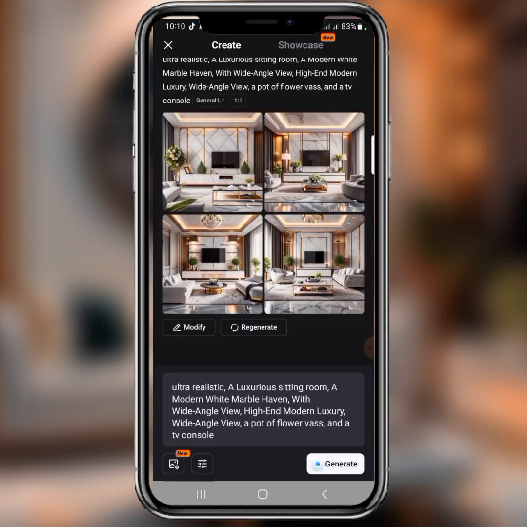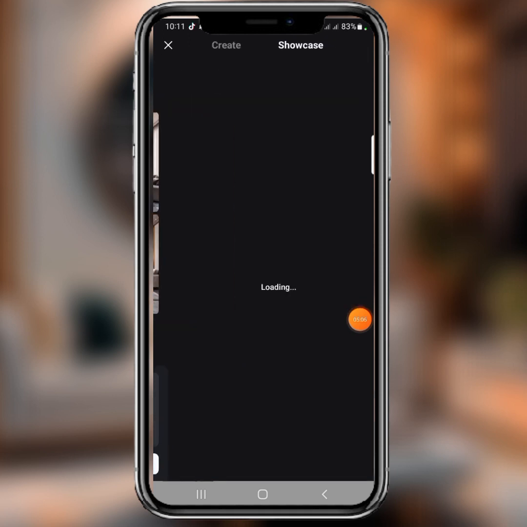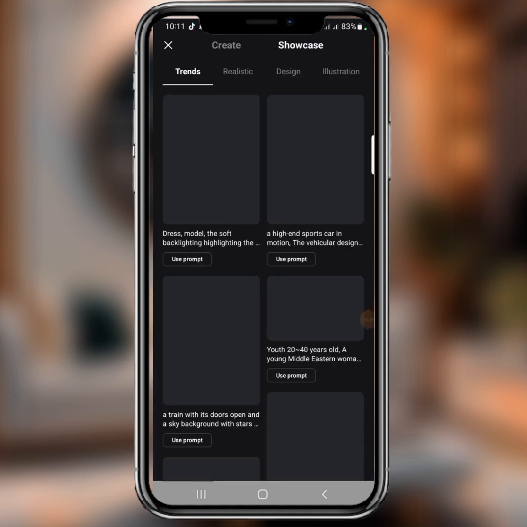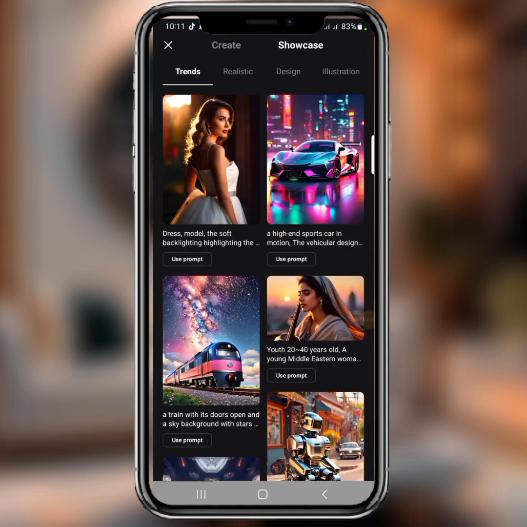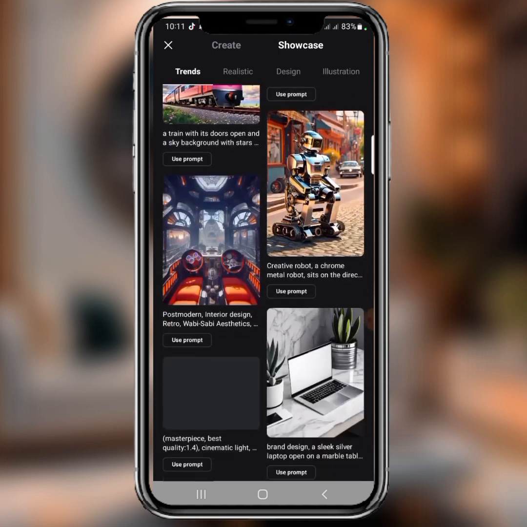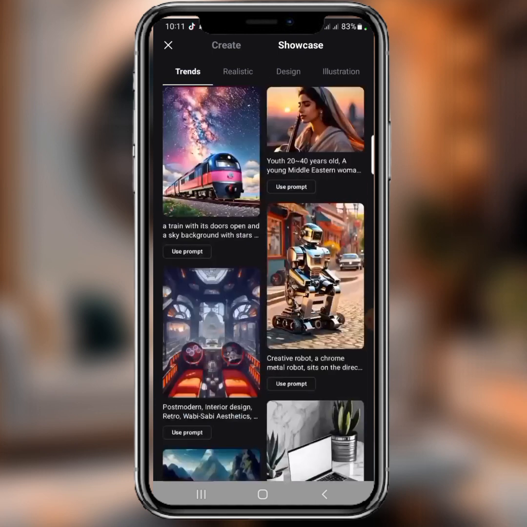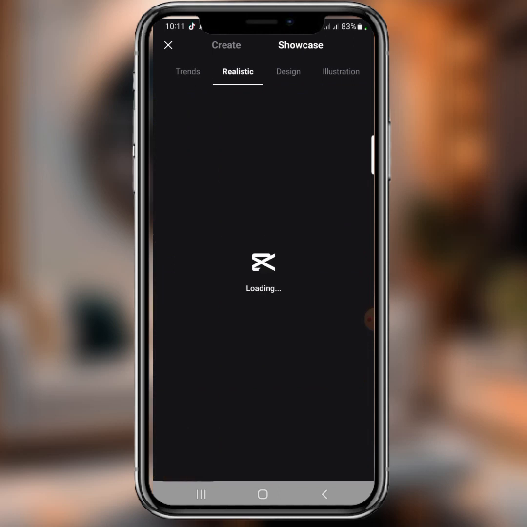If you click on create right there, you can put your prompt here. You can see my prompt that I put here, and if you click on showcase, you can see other people's work right here. So you can see trained images that you can also use for your background if you need any of them. You can also see from realistic.